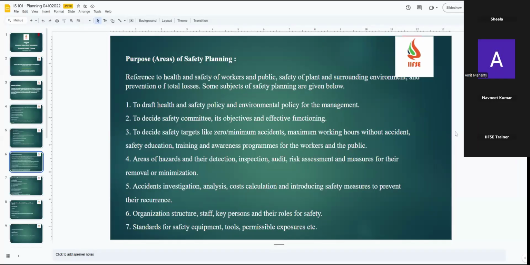So we are talking about what are the various areas we can apply planning. We talked about drafting the policies and deciding the safety committee, its objectives and effective functioning. Planning is also useful to decide the safety targets like zero or minimum accidents, maximum working hours without accidents, or safety education, training and awareness programs for workers and public.